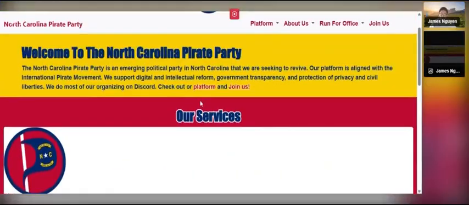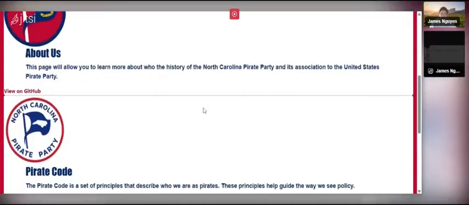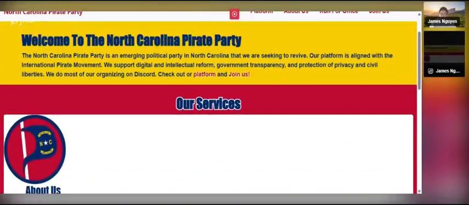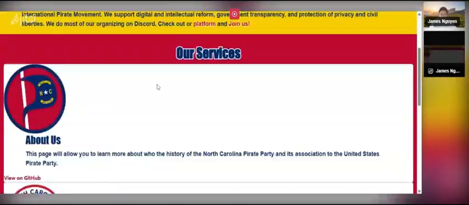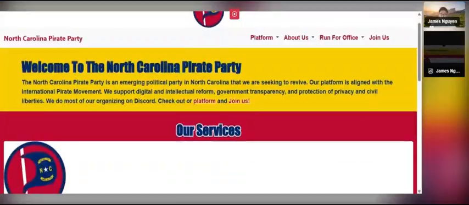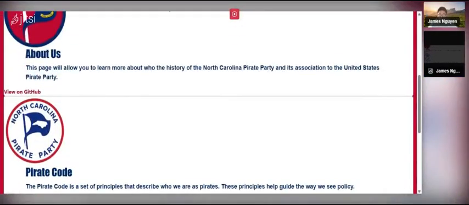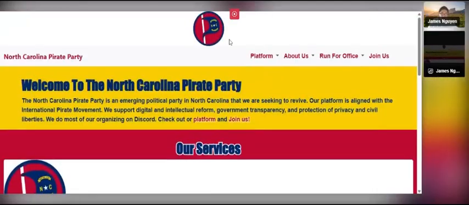Obviously, this is unfinished. I do plan on making changes to the our services section so that it will look more organized than it is right now. So with that being said, I'm going to go over the changes that I've made to the website thus far.